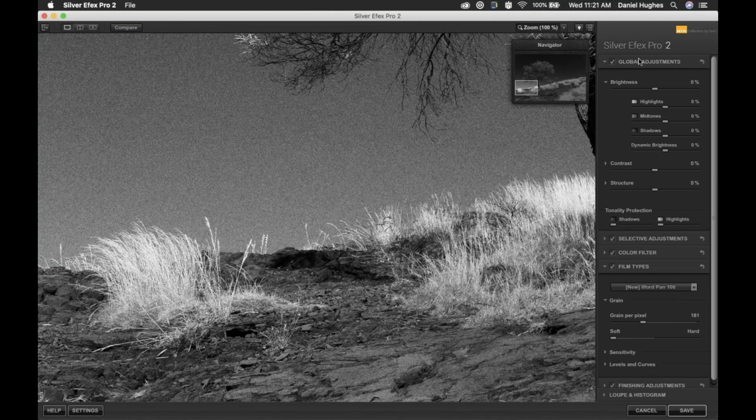This is an important thing to note and a very important feature of the grain engine that creates the grain within Silver Efex, and that is the fact that the tonal value affects the look of the grain, meaning if I change the brightness or the contrast in the image, the grain is going to change with it, which basically means the grain isn't just a filter overlaid on the image. It's actually looking at the density, at the brightness level of this portion of the image compared to this portion of the image compared to any of these areas.